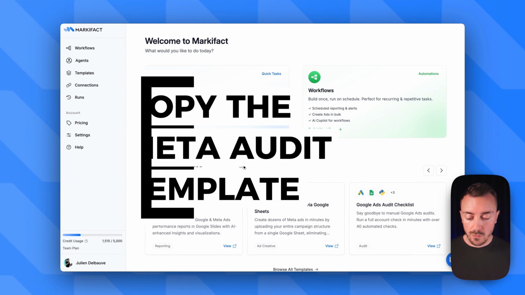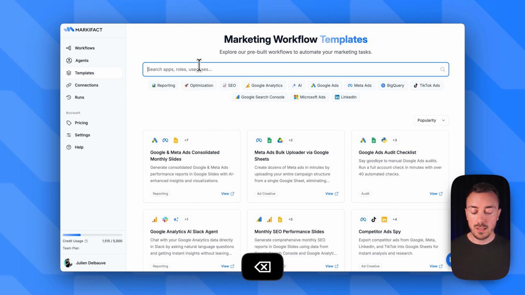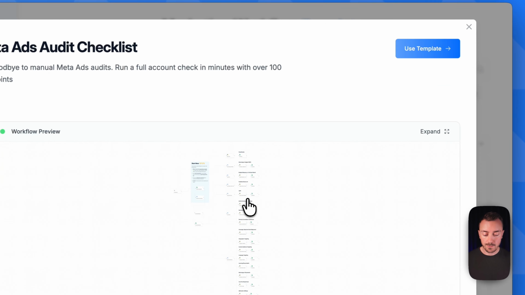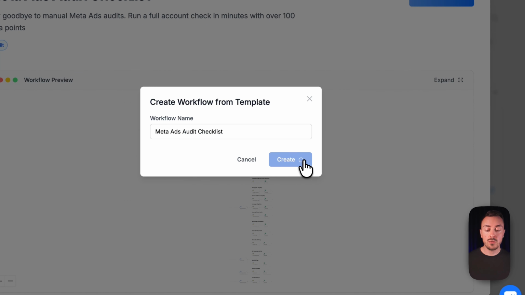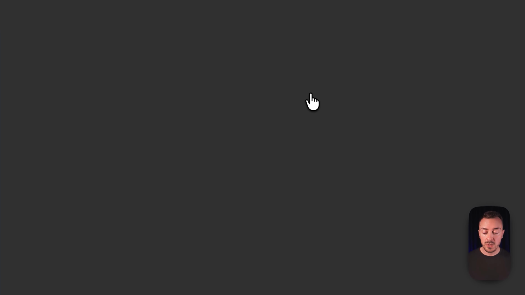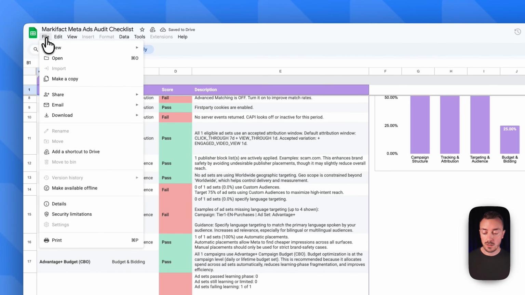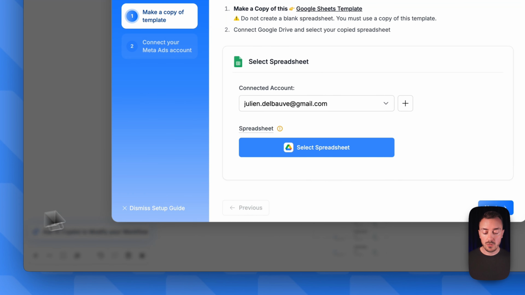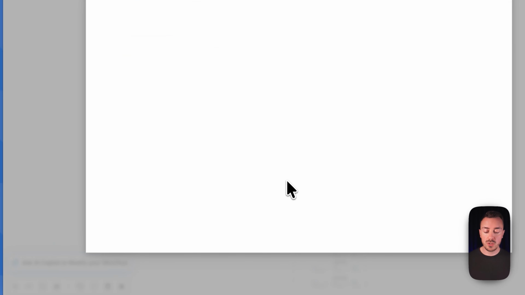Okay, let's set up the workflow together. Once you are in Markifact, navigate to the template section, then look for Audit, and you will find Meta Ads Audit Checklist. Click on it and use the template. It will copy the template into your Markifact account. Then follow the setup guide. First step is to duplicate the template where all the checks are pasted. Just make a copy on your Google Drive. Once the copy is done, go back into Markifact, connect your Gmail account, and select the spreadsheet on your drive.